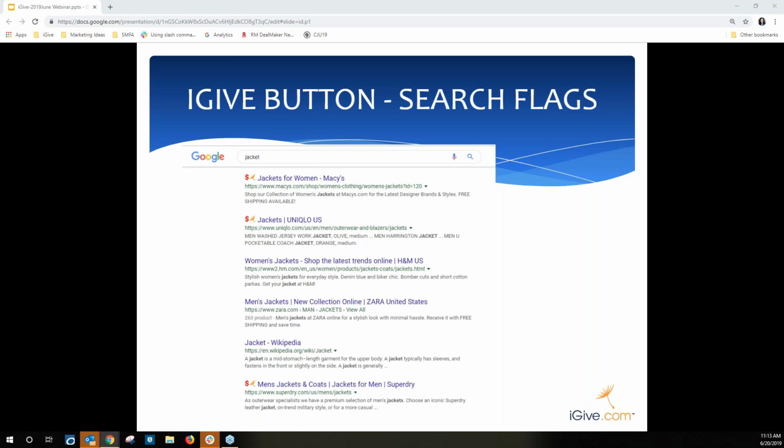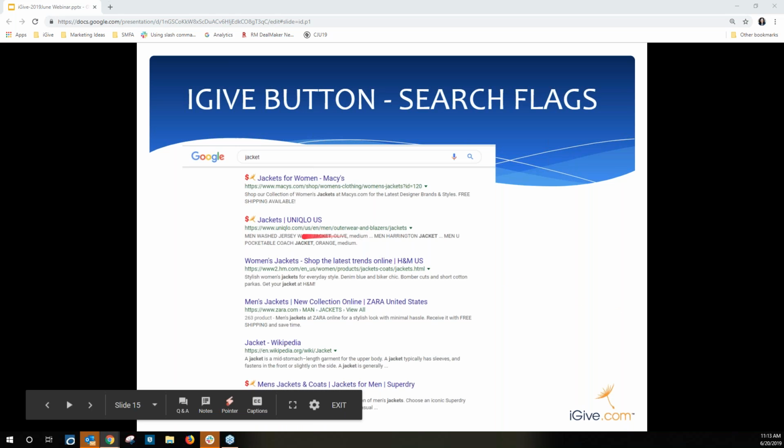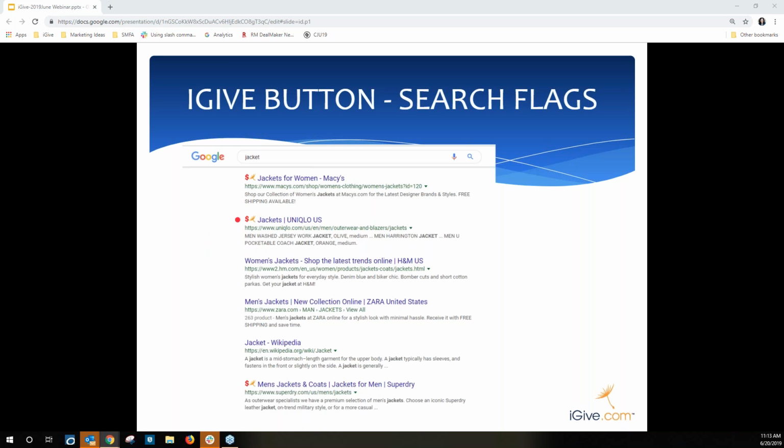Another thing that the desktop browser extension does for you is if you went and searched for a particular product. So here we searched for jacket. We see that both Uniqlo and Macy's have jackets that would result in a donation for your particular cause. If you clicked on that, it'd tell you how much. It might tell you if there's some specials. You could get very specific.